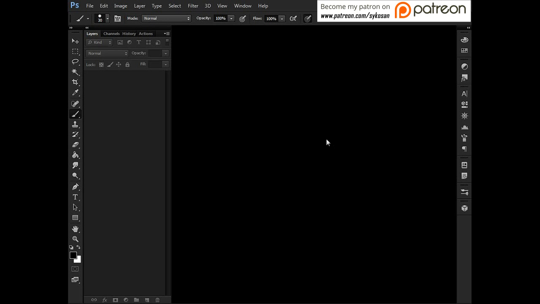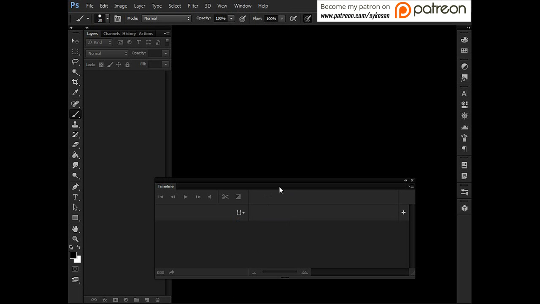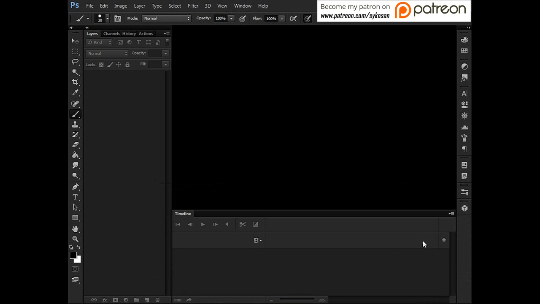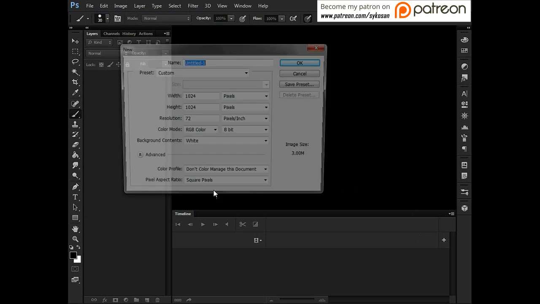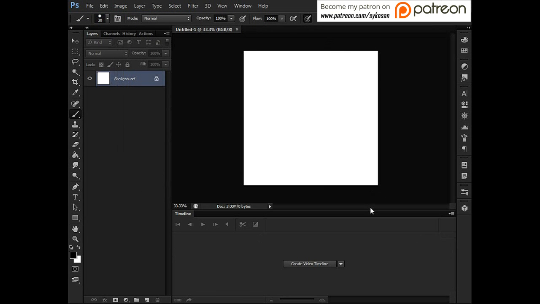So let's start by bringing up the window for the timeline. So I'll do that. Here's my timeline. I'm going to snap that little timeline down here. What else do I need? I need a layer, so I need to create a new document. I'm going to go for something very basic. Here we go. So now I have one layer, but I still don't have a timeline.